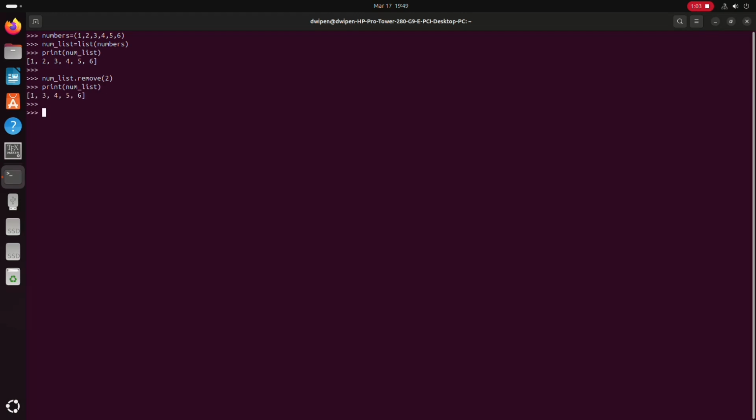Now we have to convert it into a tuple by using the tuple constructor. So we convert the numList into a tuple and save it with the same name and see the output by printing the tuple. Yes, we have seen that the element is removed from the tuple.